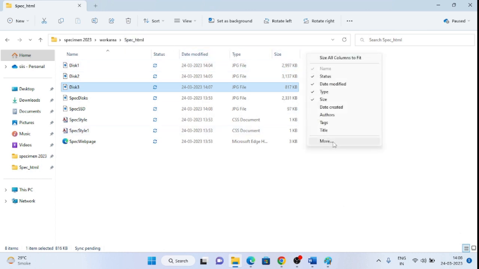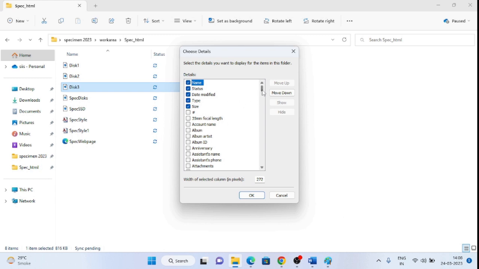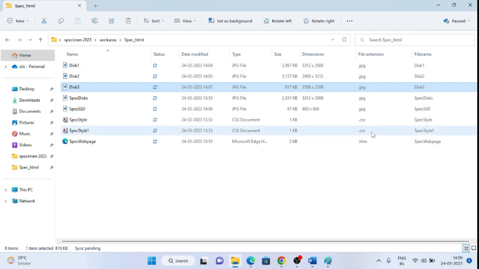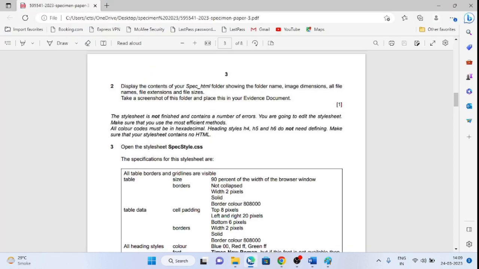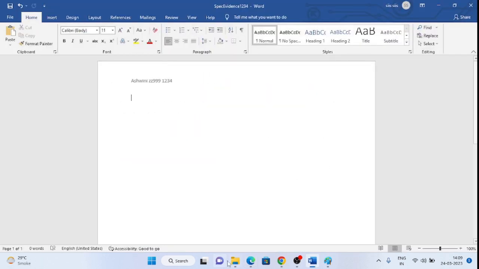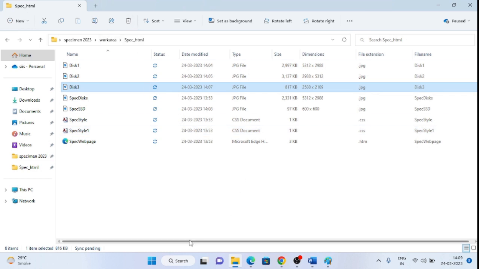So right click, more. You will find the dimensions option in there, dimensions, then file name, file extension, and file size is already visible. Okay, now you can see file extensions, file name, dimensions, size, everything is visible here. You can just cross check once. Folder name, image dimensions, all file names, file extensions and file sizes. Okay, so take a screenshot of this folder using the snipping tool.